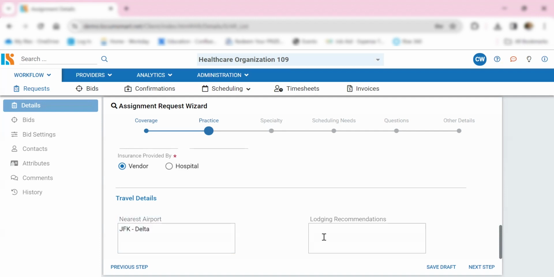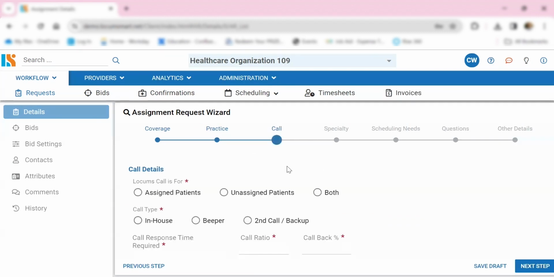With lodging recommendations, there may be times when a facility has an agreement for a discounted rate at a local hotel. This is where you could put that information. So for this, we'll just put in Marriott. At this point, we can either click on Save Draft or Next Step. And this brings us to the call details page.